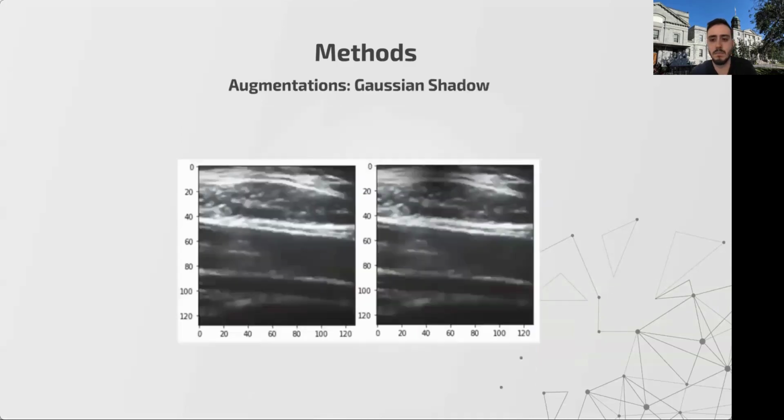Then we have the elastic deformation, which adds a bit of warping to the image. And finally, we have the Gaussian shadow. And the Gaussian shadow here can be seen in the top middle portion of the right image. And it's basically introducing a shadow with a Gaussian spread. And this can mimic air pockets that are sometimes found in the body.